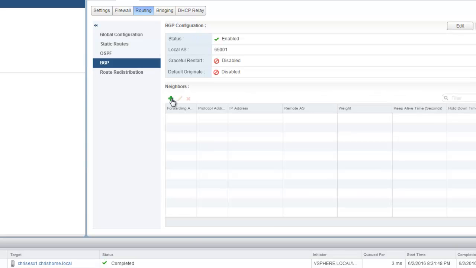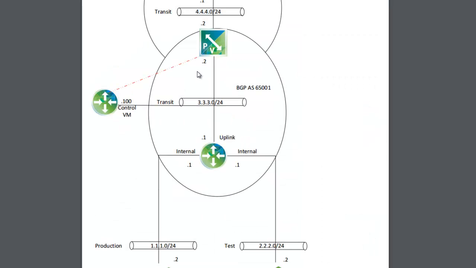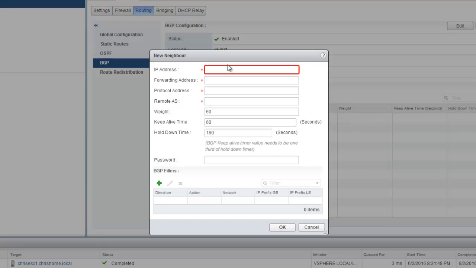And then the next change that you need to make is the neighbor relationship. So here's where things get a little bit interesting. When you see IP address, this is referring to the remote IP address that you're going to be peering with in your edge service gateway. So let's take a look at the diagram again. You can see that our transit, we're locally .1, and the edge service gateway is .2. All right, so we're going to peer with .2. 3.3.3.2.